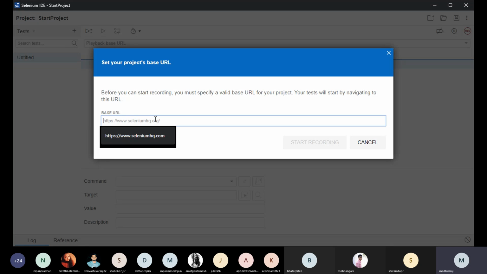Second thing, it is asking for the URL. URL means, on which URL are you going to apply all these tests? Whatever tests you're going to create in future, on which URL should they work? That should be given here. So suppose I can say HTTP.